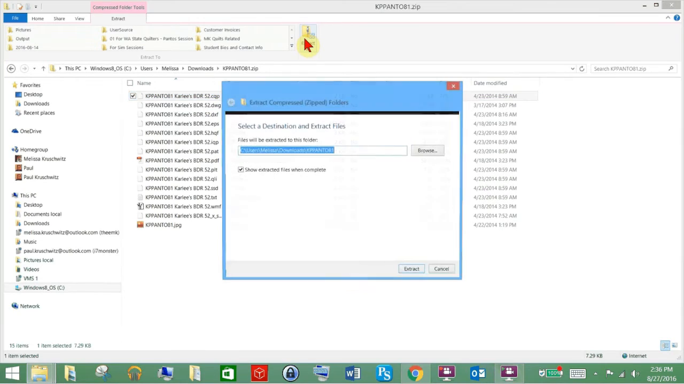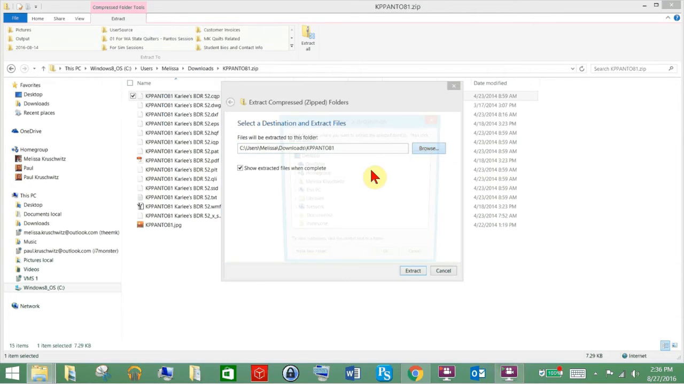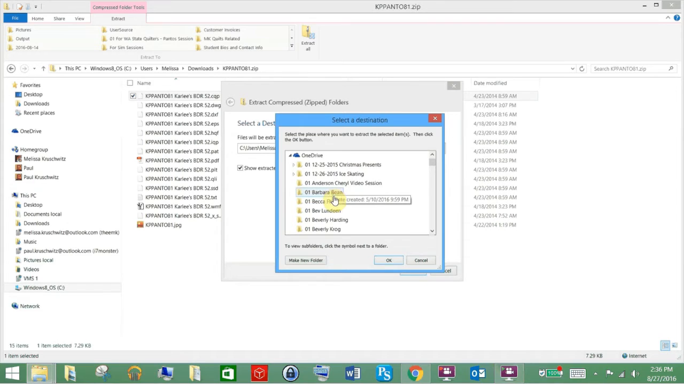All right, so I'm going to do an extract all. Then I have to tell my computer where exactly I want this to be extracted to. Well, I want it to go into that folder that I created. So again, you can watch what I'm doing here, but yours are probably going to be in a slightly different spot on your computer. I can't stress enough, just know where that is.